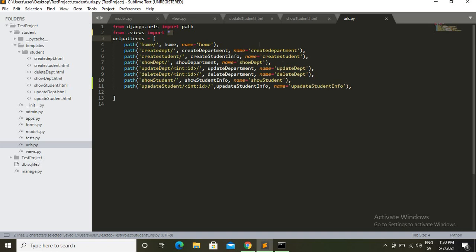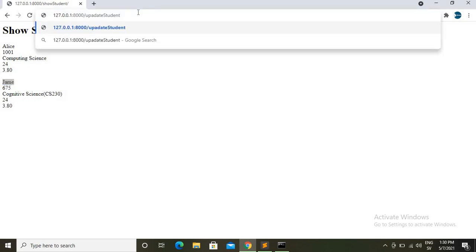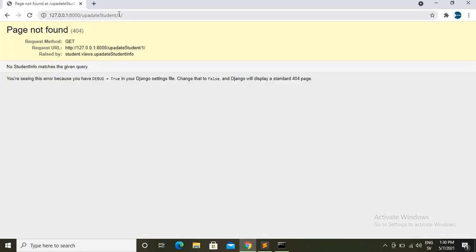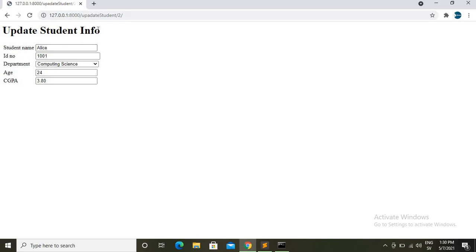Okay, let's run the project and go to the browser and give a ID. No, we don't have any ID, maybe that's why it doesn't work. Yeah, we have one student, which is Alice. ID now this one, department computing science, then age and CGPA. We changed the CGPA, this one.